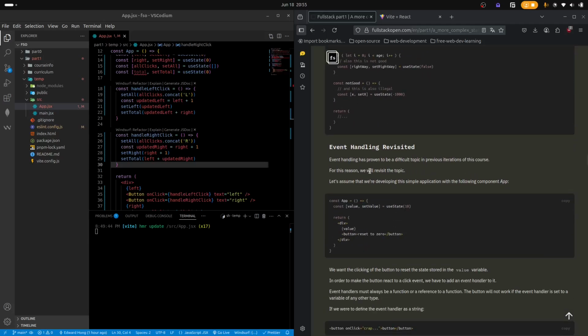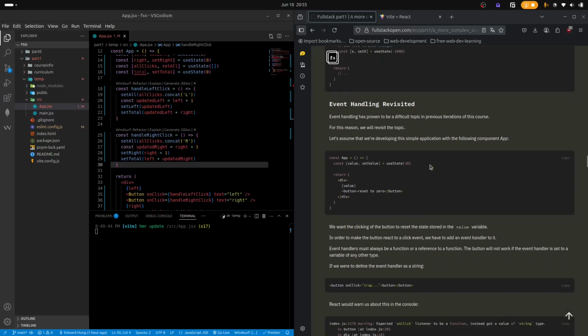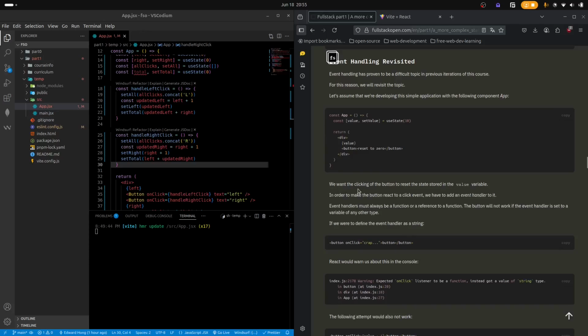Event handling revisited. Event handling has proven to be a difficult topic in previous iterations of this course. For this reason, we will revisit the topic. Let's assume that we're developing this simple application with the following component. Okay, this is quite a simple component. We want the clicking of the button to reset the state stored in the value variable.